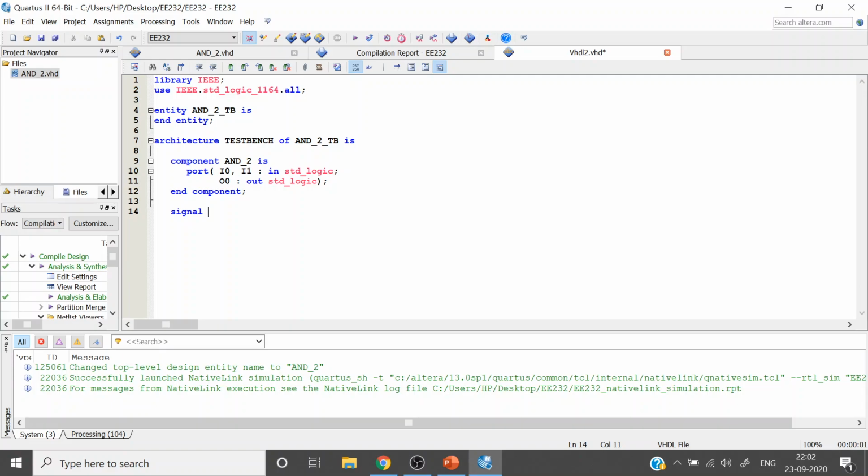So the signals can be, let me name them as, let's say A, B and Y. So A and B are for input and Y is for the output of the AND gate. Now I have to tell the data type of these signals. So the data type is nothing but std_logic. Right. Now that we have the component and the signals ready, we can begin our architecture.